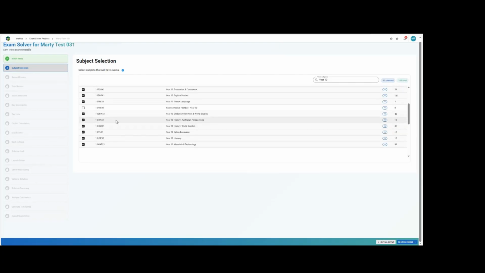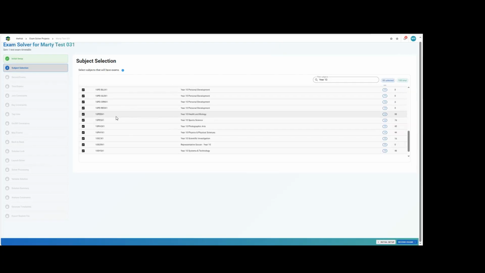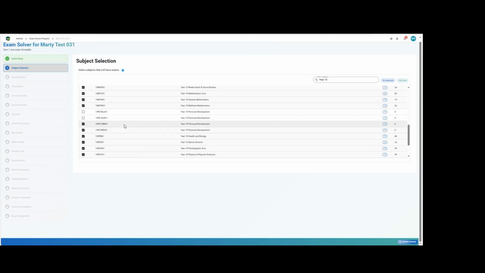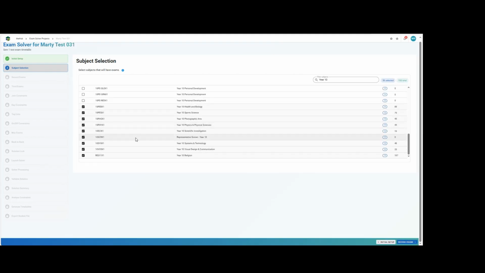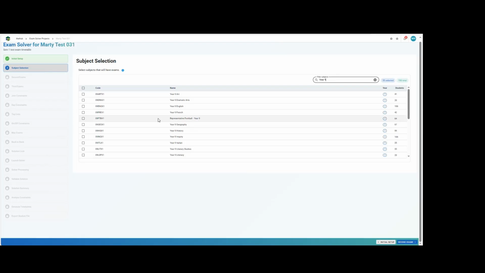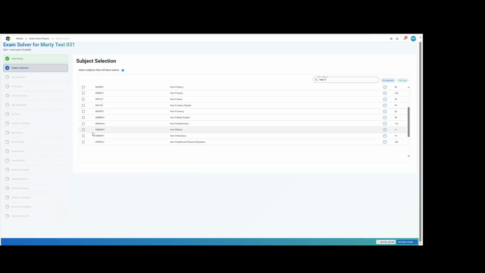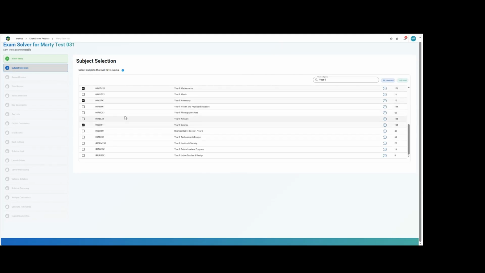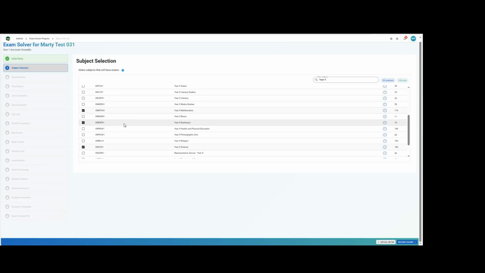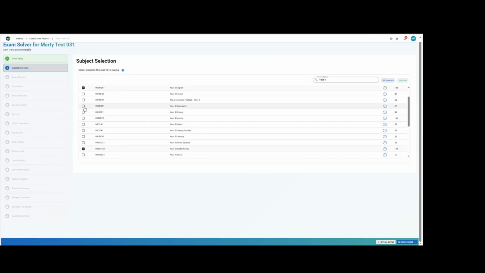I'll remove things like representative football. I'll remove personal development. I could type these into the filter, but it's just as quick to do it this way. And that might do. And let's just say the year 9s are only going to have, for the sake of our time today, English, maths, numeracy, science, and maybe humanities. Let's go geography and history. Okay.